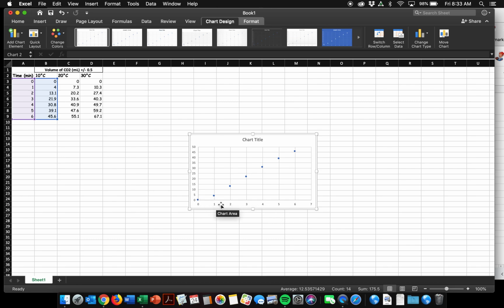Great. This looks good. I've got time on the bottom. It doesn't label time, but I can tell that these are my time values. It doesn't label degrees Celsius yet, but I can tell. Now I want to add my next data set, which was at 20 degrees Celsius. So I click on the actual data here, and then I go to Select Data.